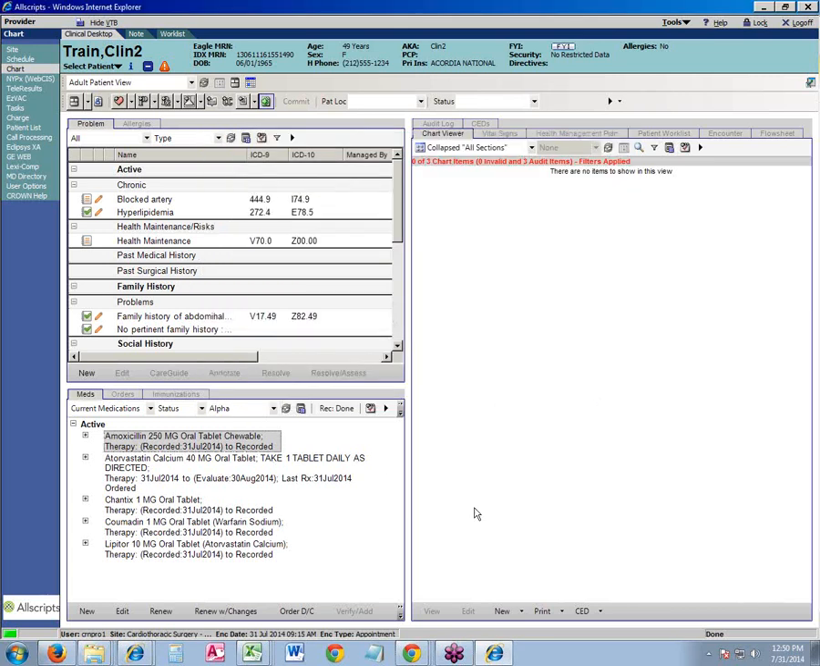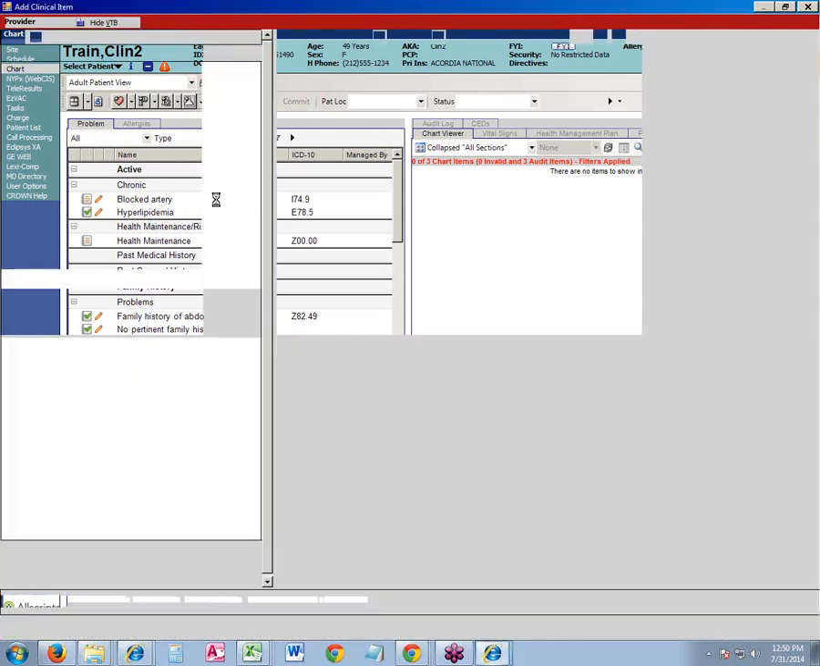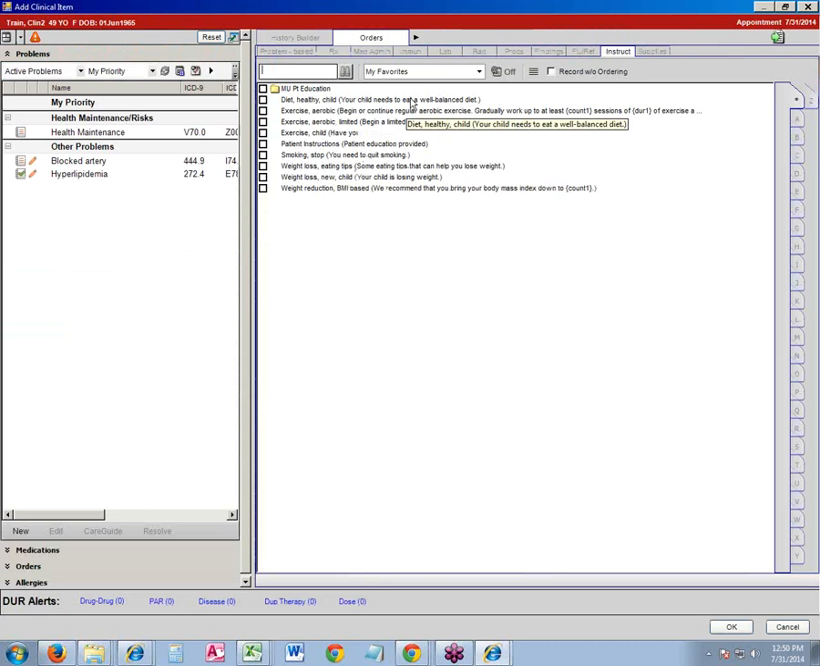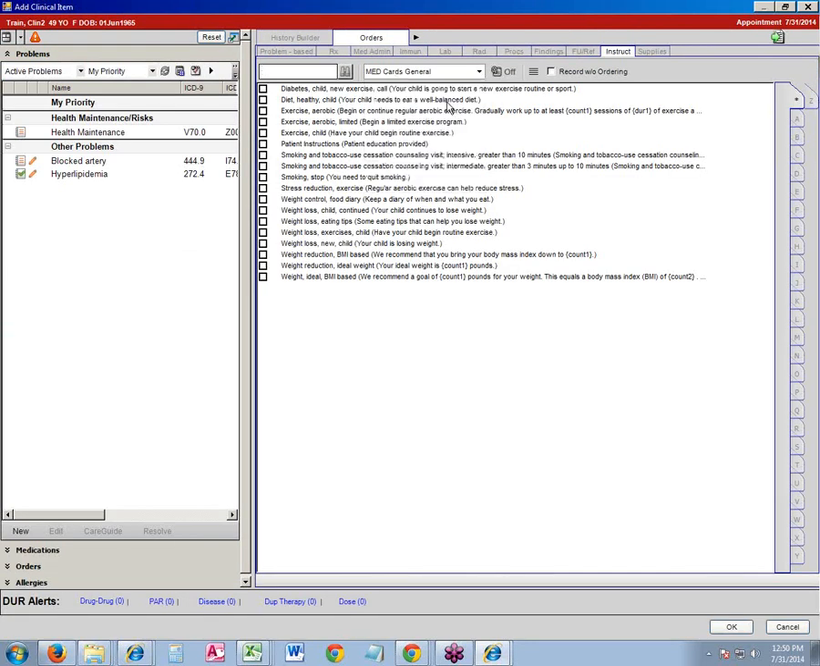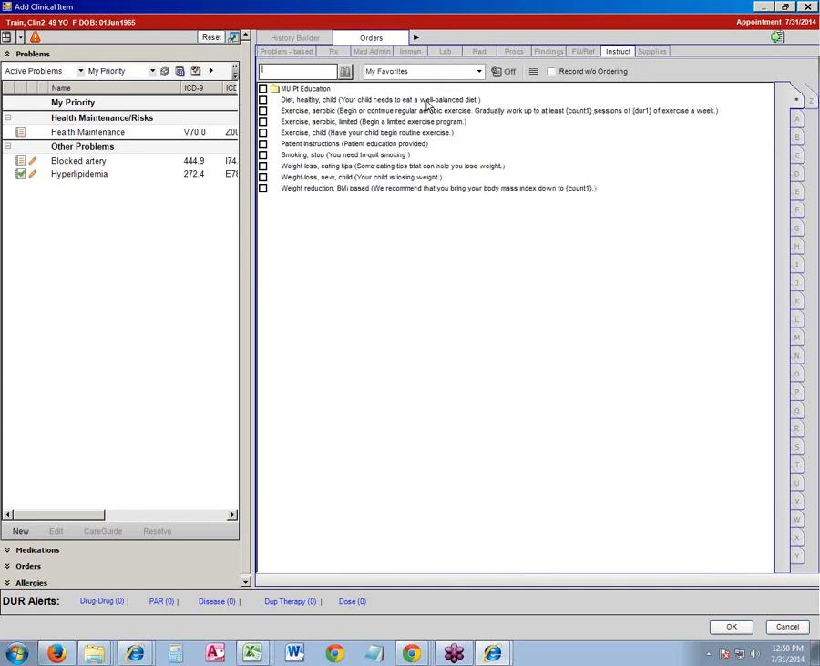The other way to do this is to provide documentation that you gave patient instructions through an order in Crown. Only ordering providers can do this. The way that's done is by ordering instructions. Under your specialty favorites, there'll be a MU Patient Education folder. Only orders that are in this folder will count for meaningful use.